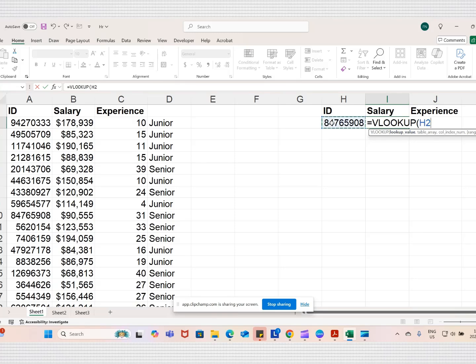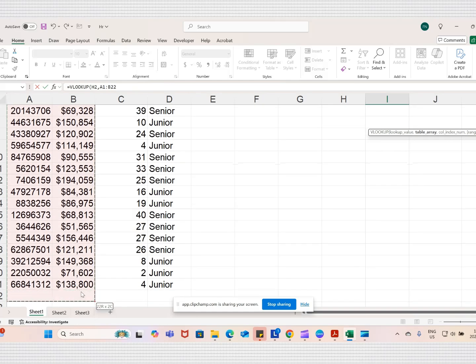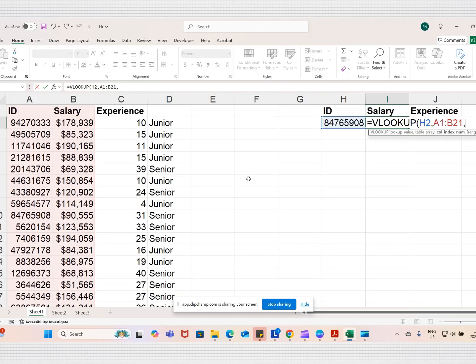What is our hook? The hook is the ID. Where are we looking for the data? We're looking for data here in this table. So I will select the table. And you realize that the salary is the second column to the right. Okay, so I will put 2 here, and 0 for exact match.